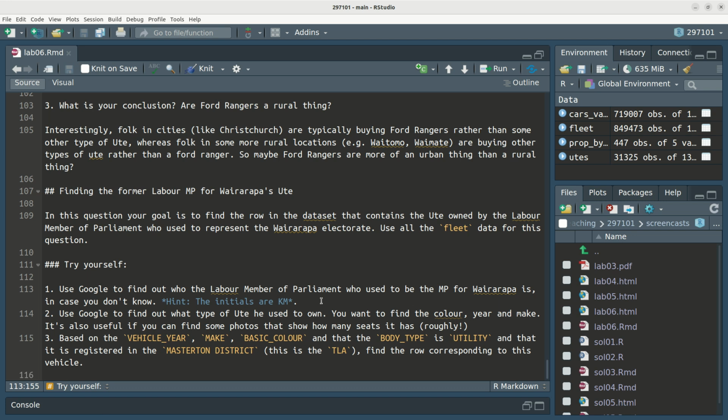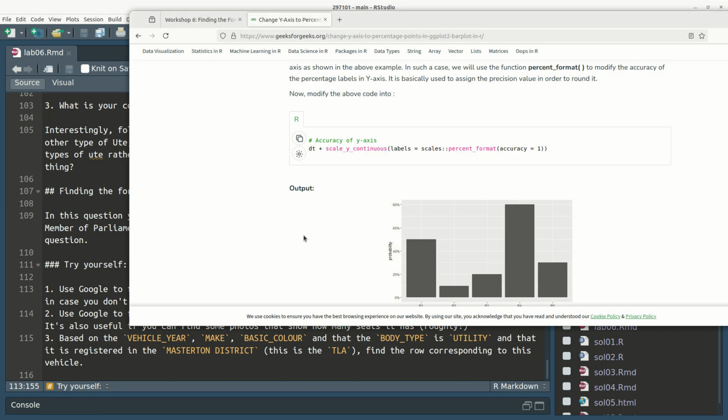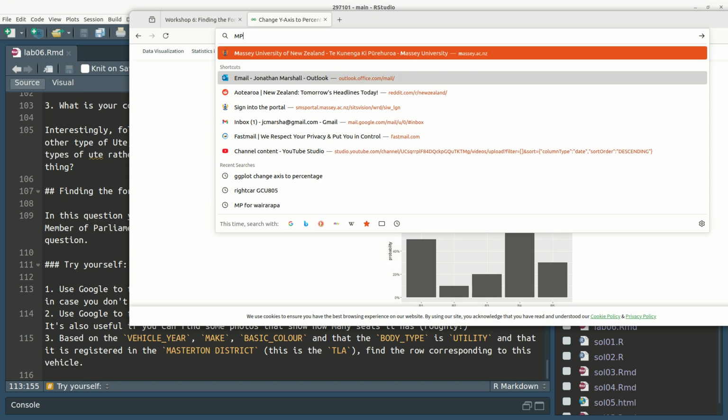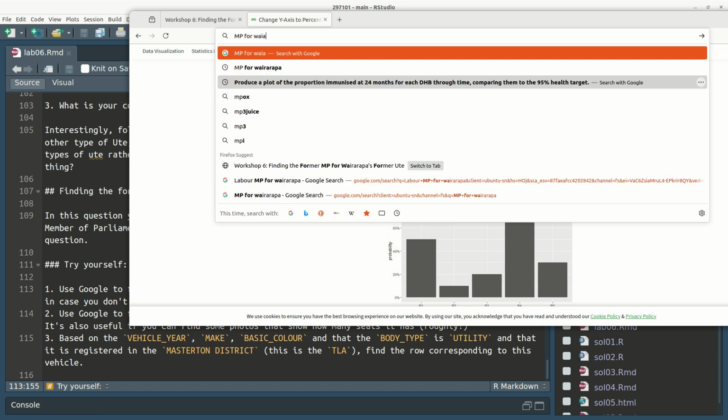So the first thing we have to do is find out who is the former Labour MP for the Wairarapa and what type of vehicle we're looking for, so that we can have a look through and see if we can find the particular row. So if you don't know, that's fine. Let's use Google to find out who the MP for Wairarapa is.